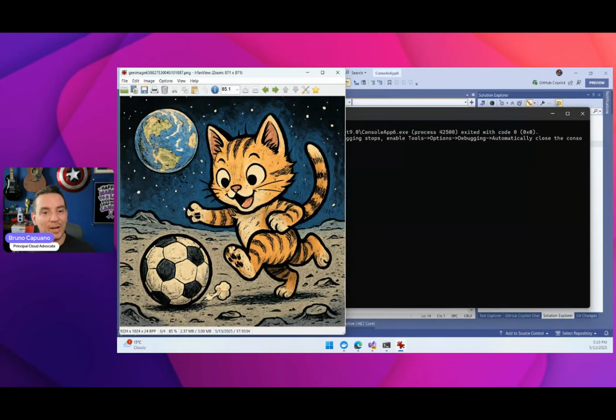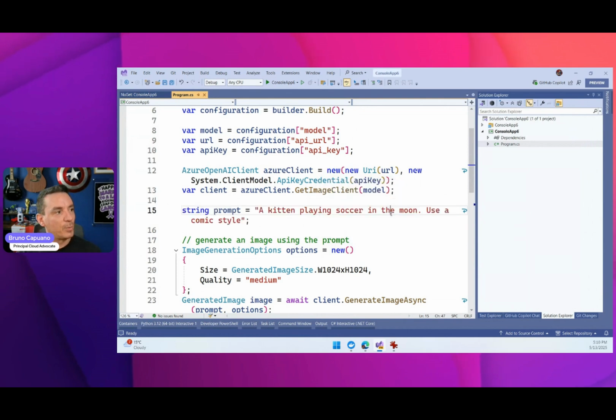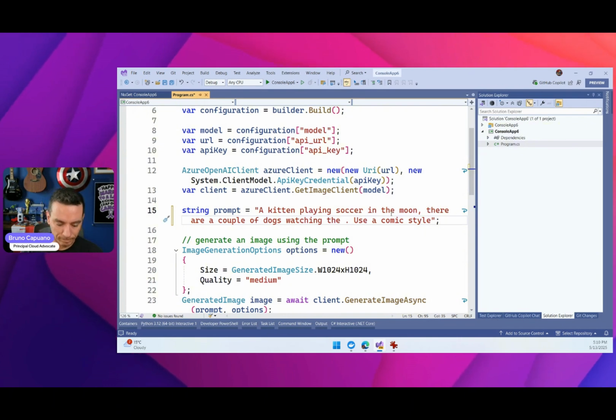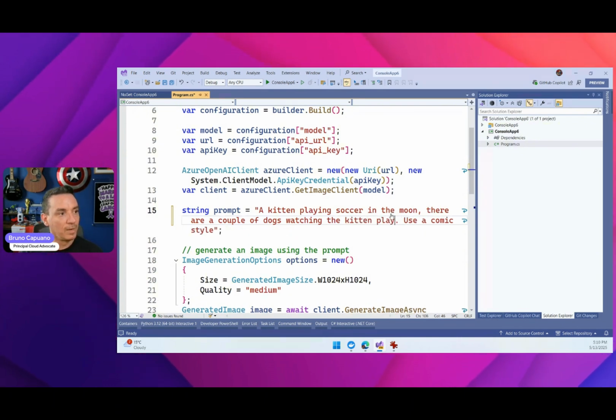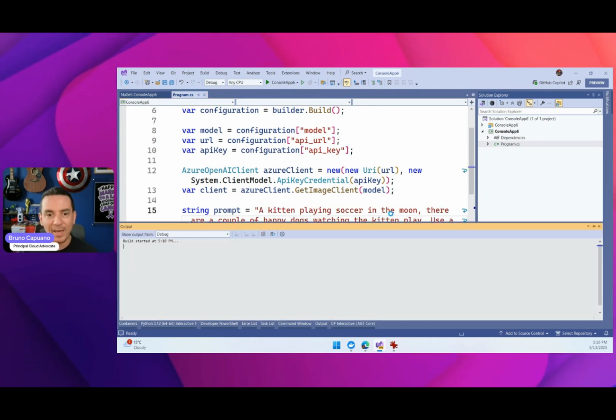It's a cat playing soccer on the moon with the comic style, so kind of nice. Let's give this some kind of change. Let's remove this. Let's look on the moon. Let's add some dogs into the agenda.